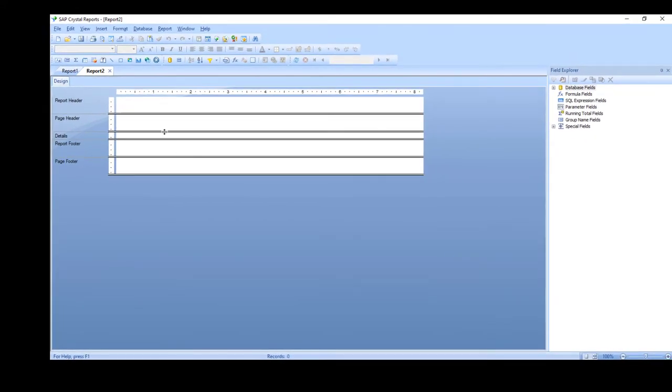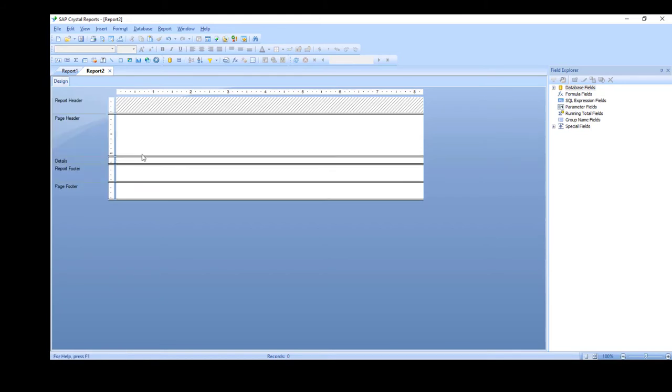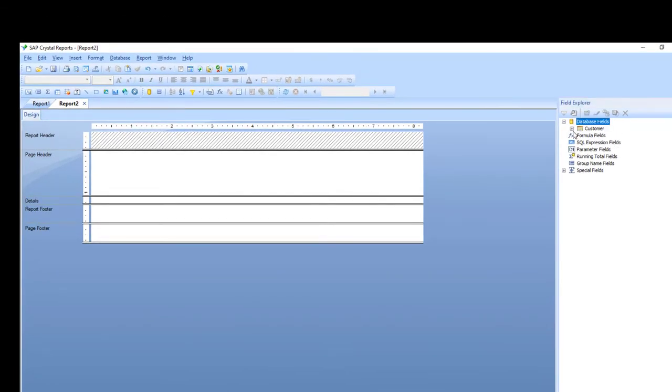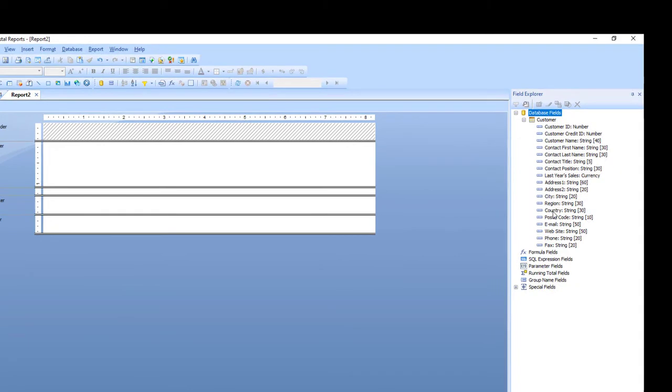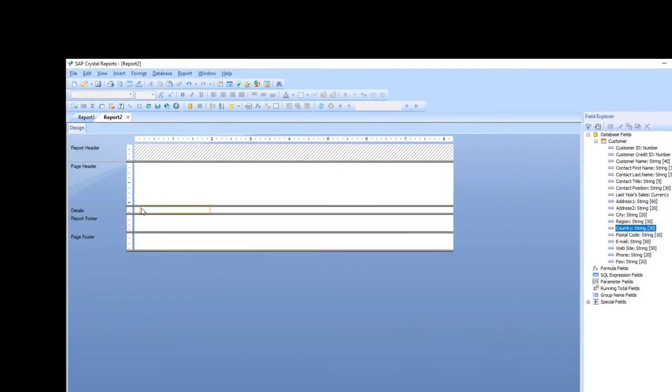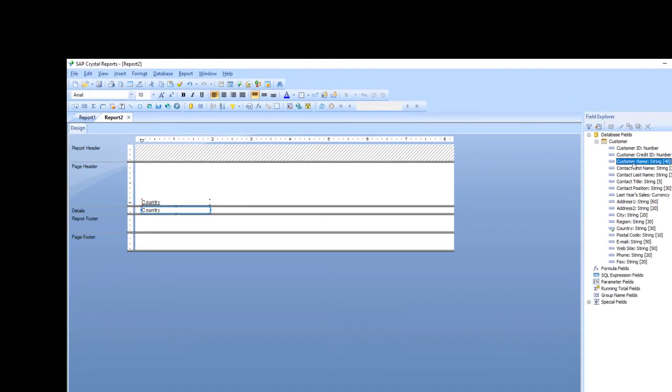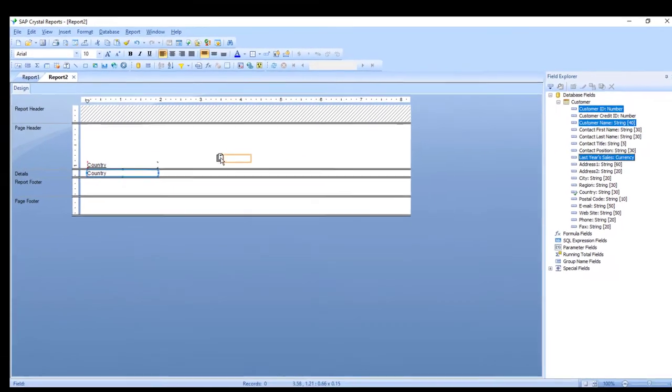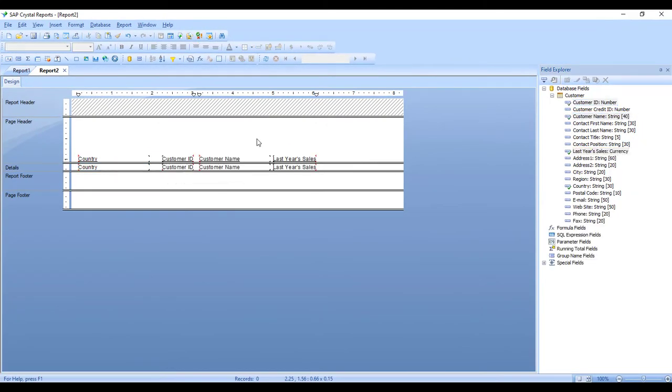Once we land here on the design screen, I'm going to suppress a couple areas and set up my report to design my report. We'll get into more detail when you attend a training class how to do this quite easily. I'm going to add a couple data fields to my report, and then I'm going to preview my report.